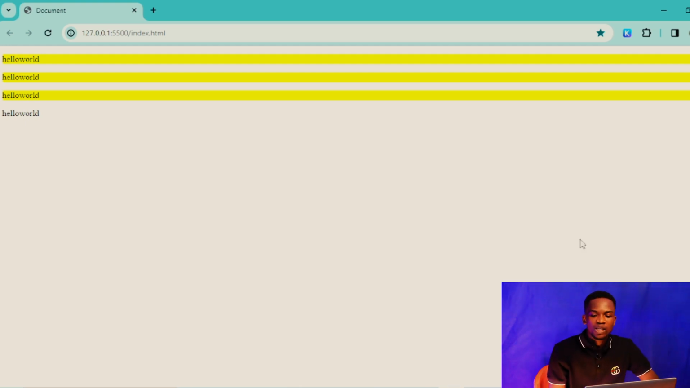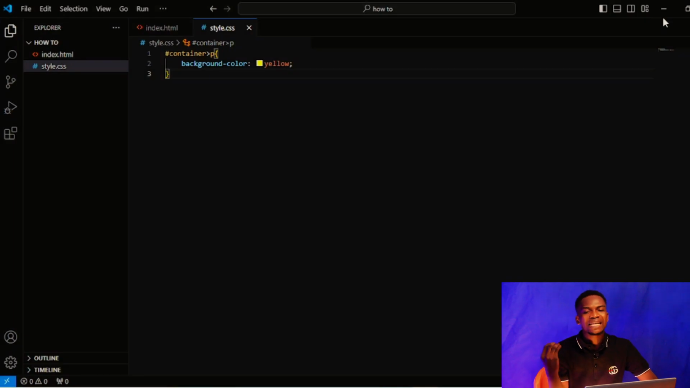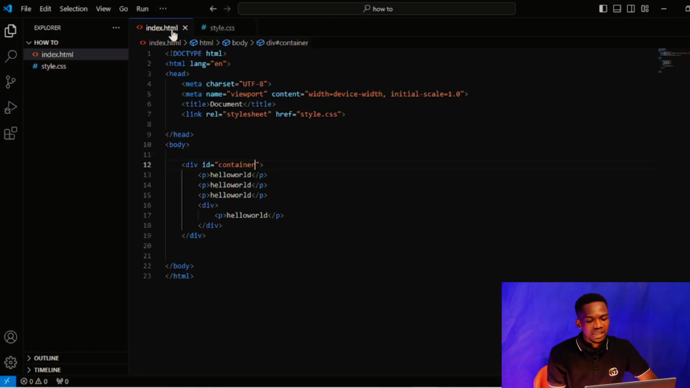So we have the next one, which is the adjacent sibling selector. Actually, first of all, the first one is the general sibling selector. The general sibling selector is used to select a sibling of a particular element. So you know what a sibling is? Sibling means that you guys have the same parents. So let's say my brother and I have the same parents. So because we have the same parent, I'm not going to be inside.